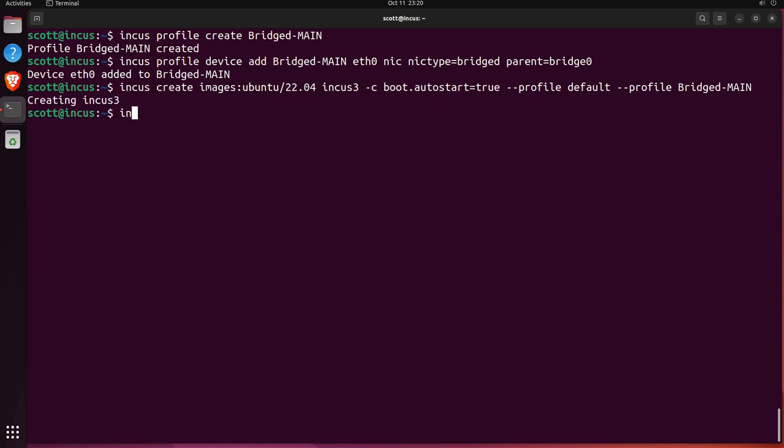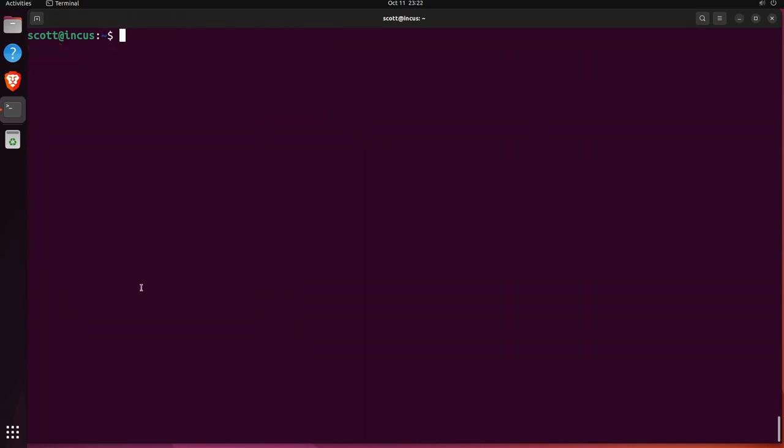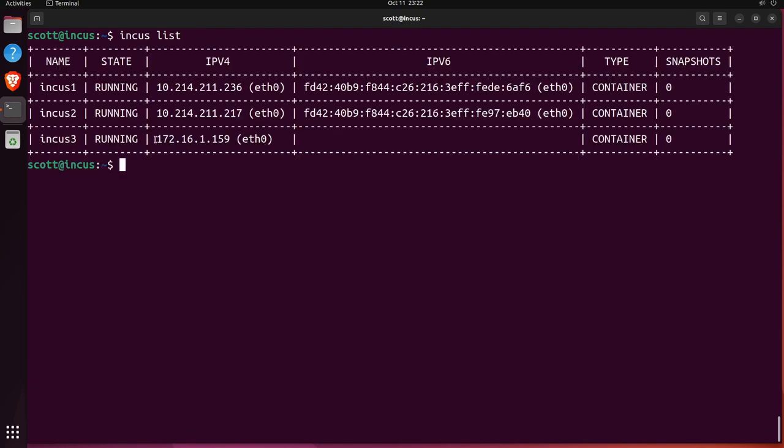Now if we do an incus list, we have container incus3, and we just did a create up there, you'll notice, and I did not do an incus launch. That's a tongue twister. I keep wanting to say LXD. I did not do an incus launch. I did an incus create. So now I can do an incus start on incus3, and it will go ahead and start that container up. And after waiting the requisite amount of time, if I simply do an incus list, we can see incus3 operating at 172.16.1.159, which is an address on the main LAN.